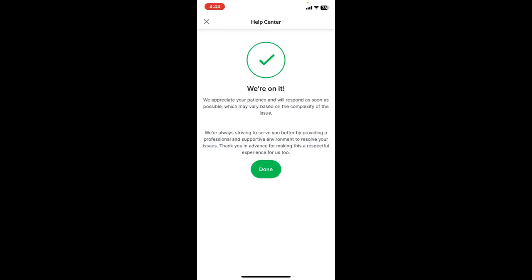After Grab receives the email, they will delete your account, and that's it guys. That's how you're gonna delete your account on Grab application.